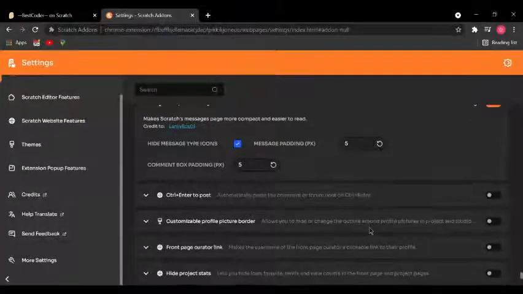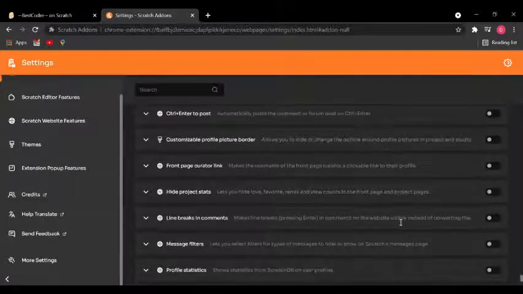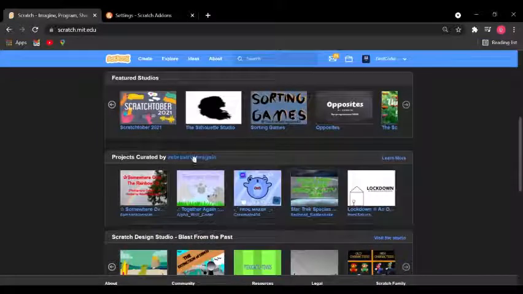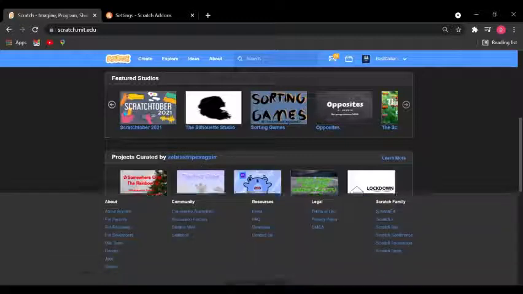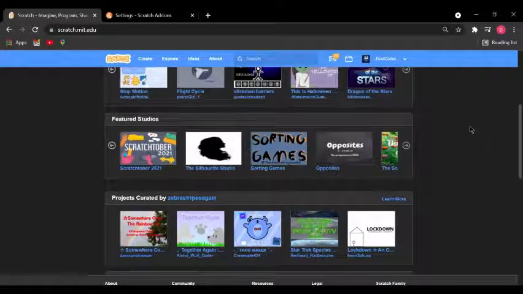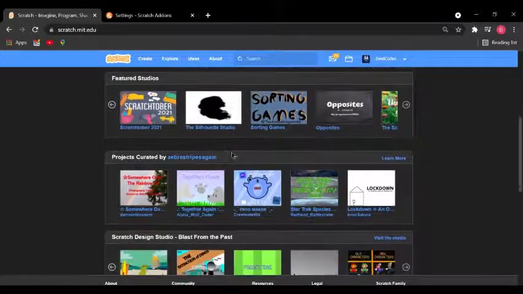Okay, so control percentage to post, no. Customizable profile picture button, no. Front page curator link. So you don't want this front page curator link. So here, this is the project curated by Zebra Stripes. Again, okay, so he has curated. So see, this is one more thing which comes with Scratch Addons. Yeah. And by Zebra Stripes. Again, these are projects which were curated by him.